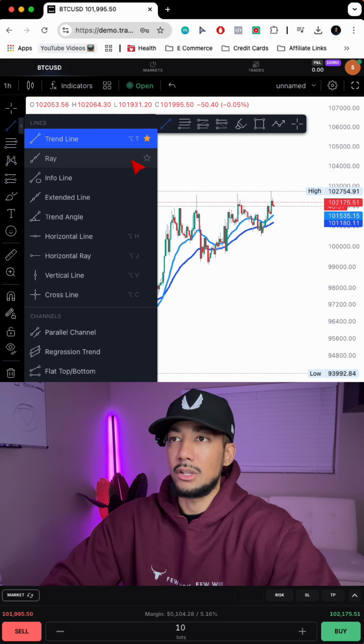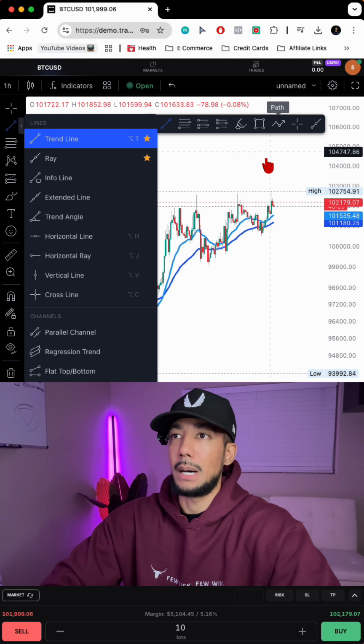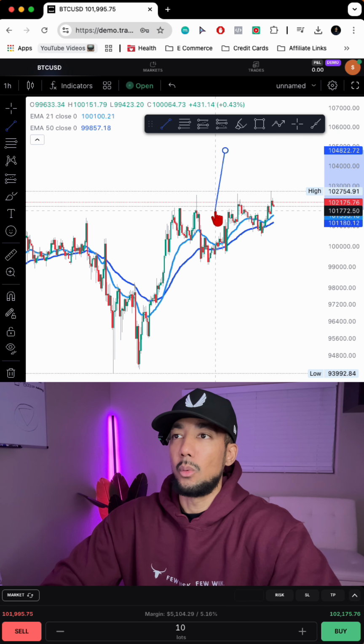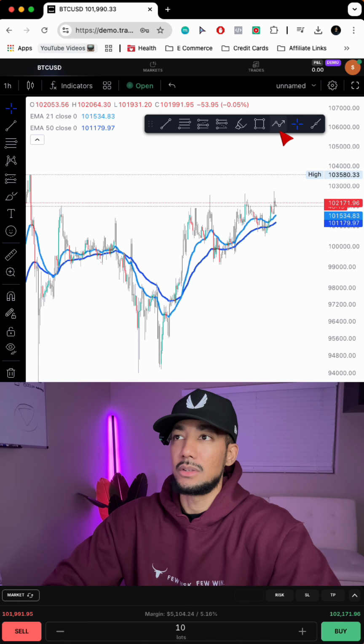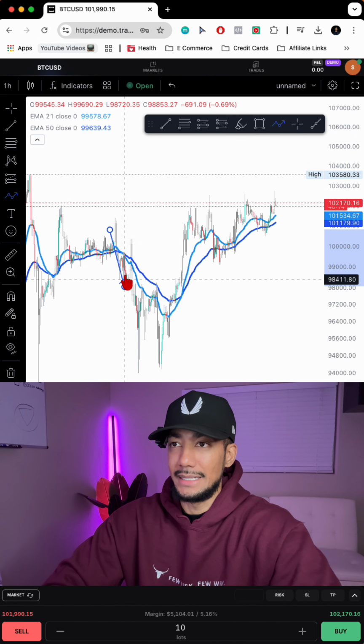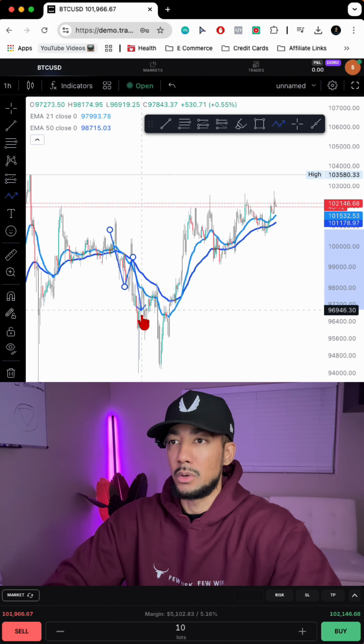You just drag your finger over to the little star, and then once you star it, it's gonna pop up right there. So one cool tool that I really love to use is the path tool. So this is called the path tool, and basically you can identify lower lows, lower highs.